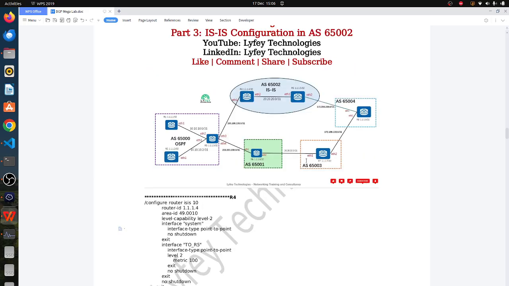So let's look at the configurations. We have the configurations on R4. You also need to configure an ISIS process, the same way we did for OSPF. We are configuring ISIS process 10 on these routers.